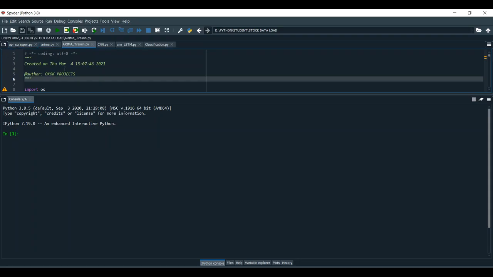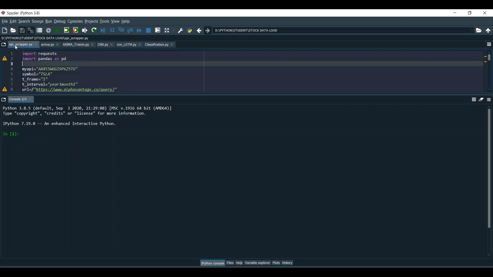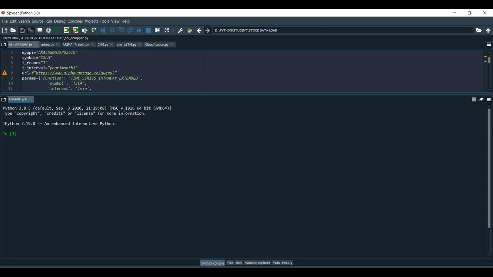Right now I am going to execute stock prediction by using ARIMA for the training part, and for the testing and prediction part, I am using CNN. Then I am using CNN versus LSTM just for the updation of the project, and finally we are going to classify. So first I am going to take the real-time data set. For that, this is my API, and for this symbol I am going to predict.